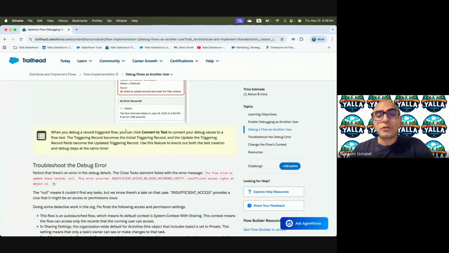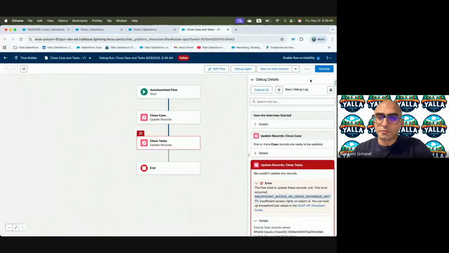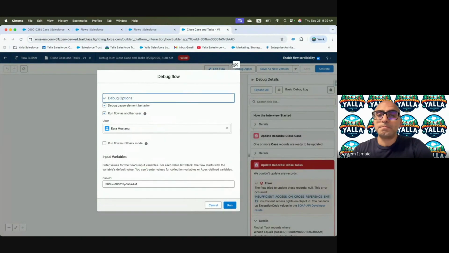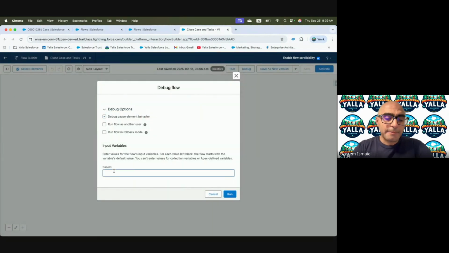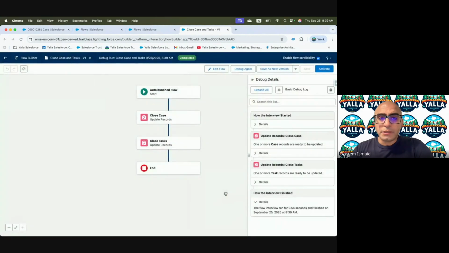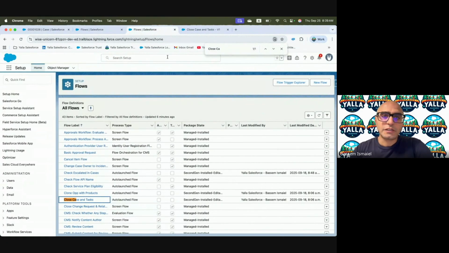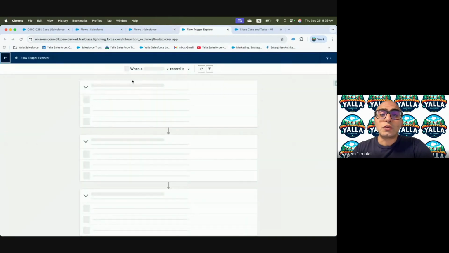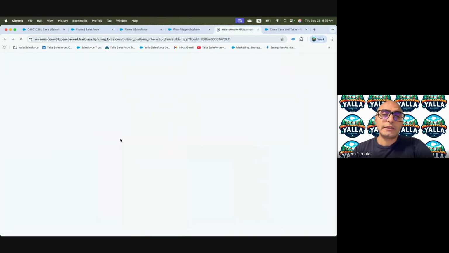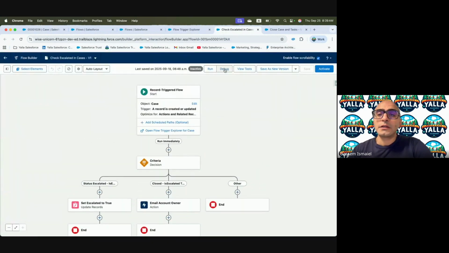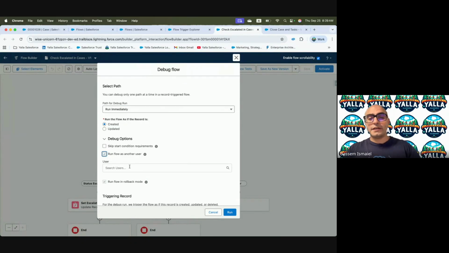When you debug, you can click convert to test as well. So this is convert to test. Let me edit the flow, and then debug. This is happening, I believe, not in an auto launch flow. This is happening in record trigger flows. This is what we learned before, that in order to create tests, you need to be in a record trigger flow. So I will say in here, get this guy, let's say debug, run even as another user.